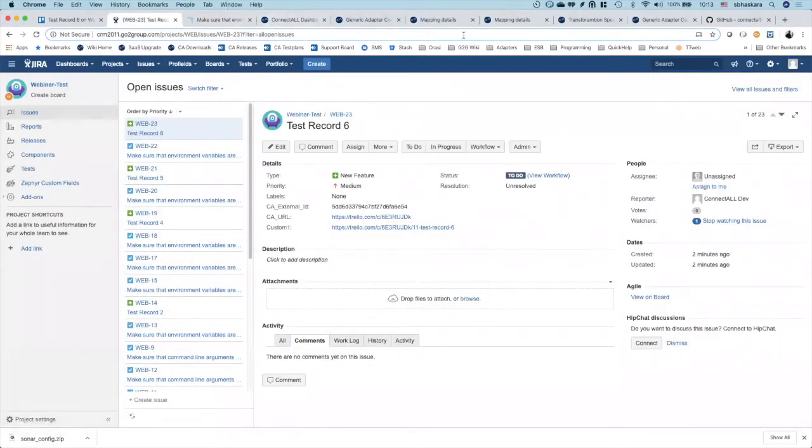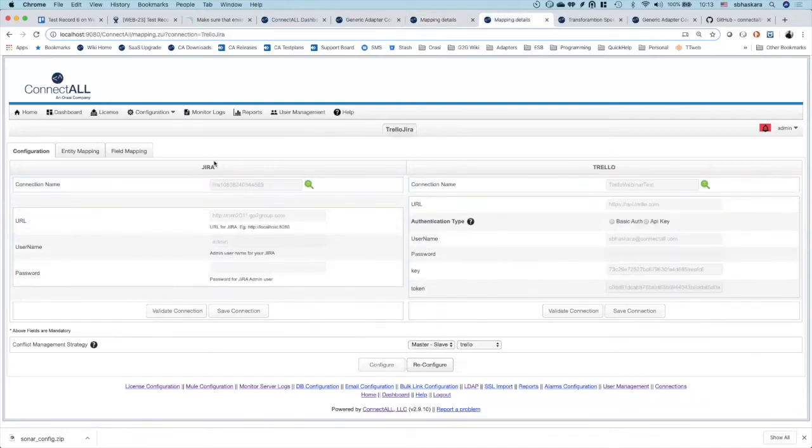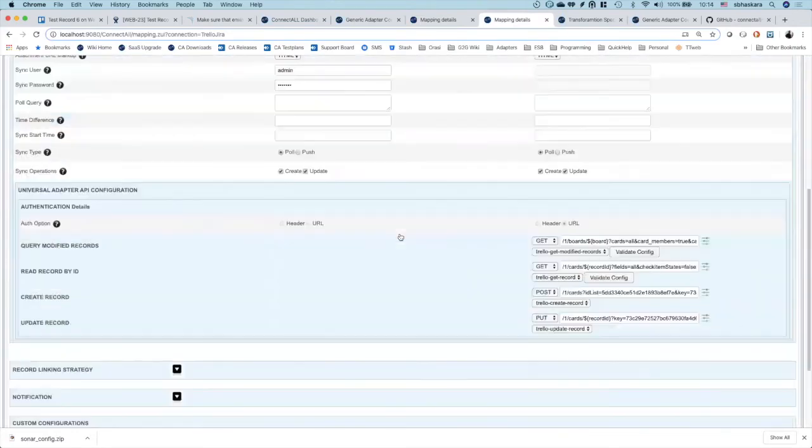So in order to establish that, what we have done is we have built two application integrations within ConnectALL, one from Sonar to Jira and the other from Jira to Trello, right? So Jira, Version One, Rally, all these are our standard adapters that ConnectALL supports. The Trello, Sonar, Jenkins, all these are new applications that we wanted to integrate. In order to do that, we use the universal adapter.